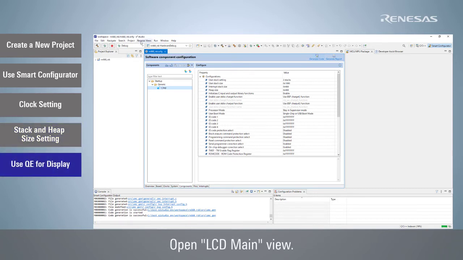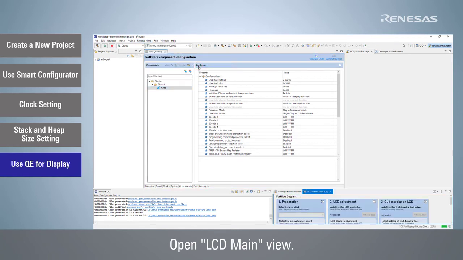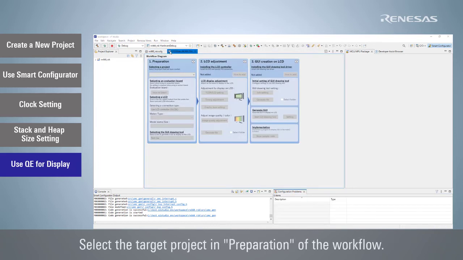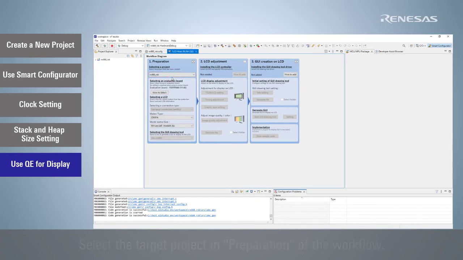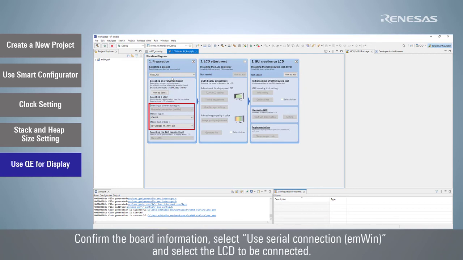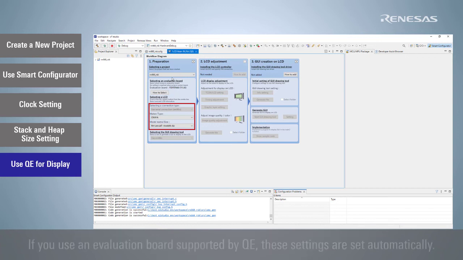Open LCD main view. Select the target project in preparation of the workflow. Confirm the board information, select Use Serial Connection MWin and select the LCD to be connected. If you use an evaluation board supported by QE, these settings are set automatically.